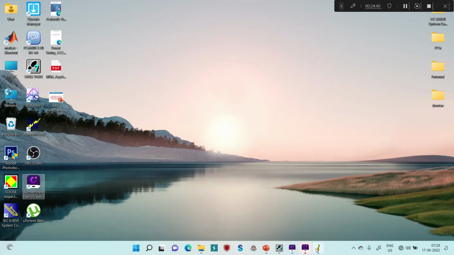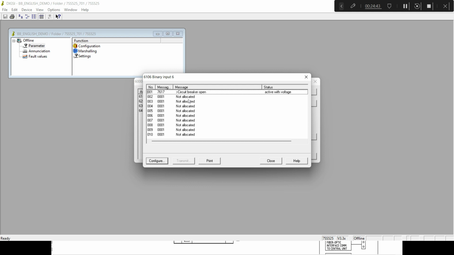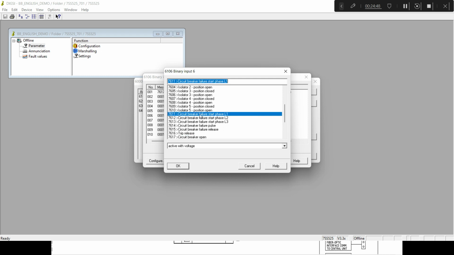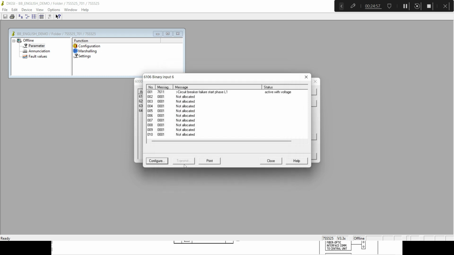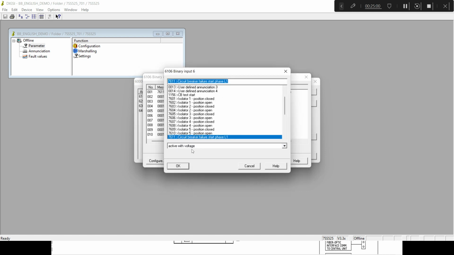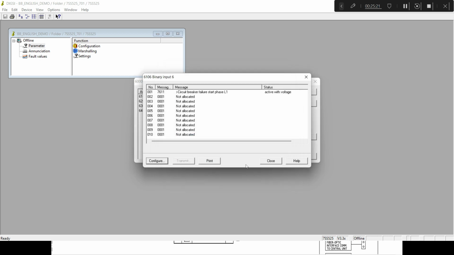So now the first one, that is input number 6, which is your R phase initiation. So again, directly double click and select this circuit breaker failure start for phase L1, that is CBF initiation or start for L1, that is R phase initiation. If you see over here, this is active with voltage. So if you can recall the configuration of 7SS522, wherein I have discussed the marshalling of binary input as H or L, so that is active with voltage or active without voltage. So whenever DC voltage at this input is present, then only this input will be activated. So this is for R phase initiation.